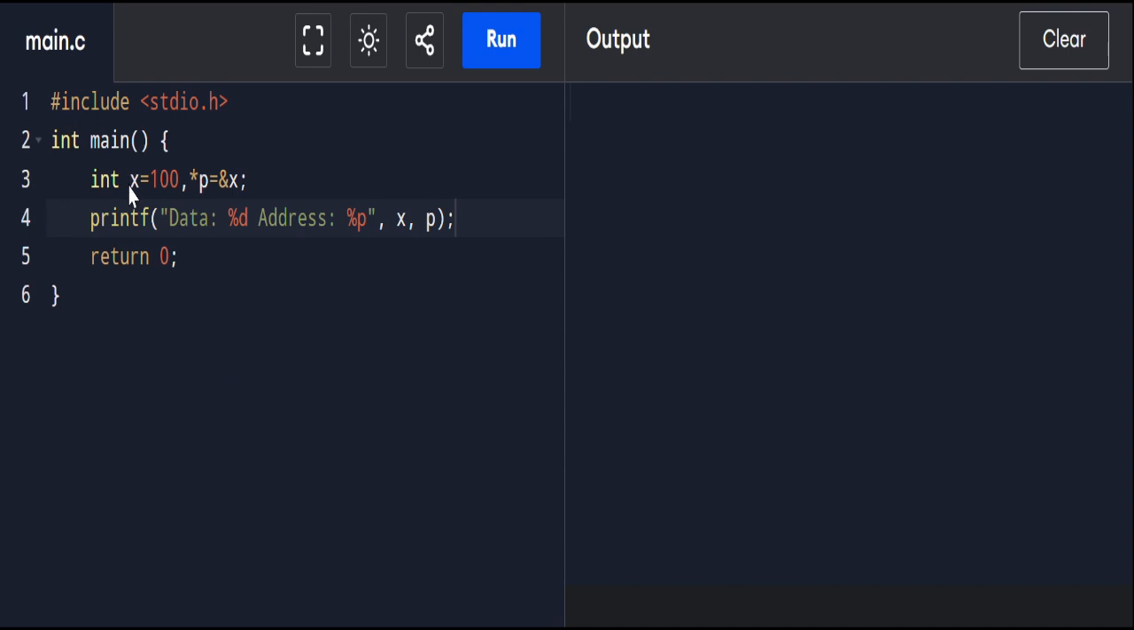In this code snippet, to show you the use of the unary operators ampersand and asterisk, a normal variable x has been declared and assigned with the value 100. The pointer variable P has been declared and assigned with the address of x. Thereafter, if I use the format specifier %d, I'll get the value, and the correct format specifier to retrieve the address is %p, and that will show me the address. So when I run the code, the data is obtained and the address is shown as a hexadecimal value. Either I could have used P or I could have shown the address of x.